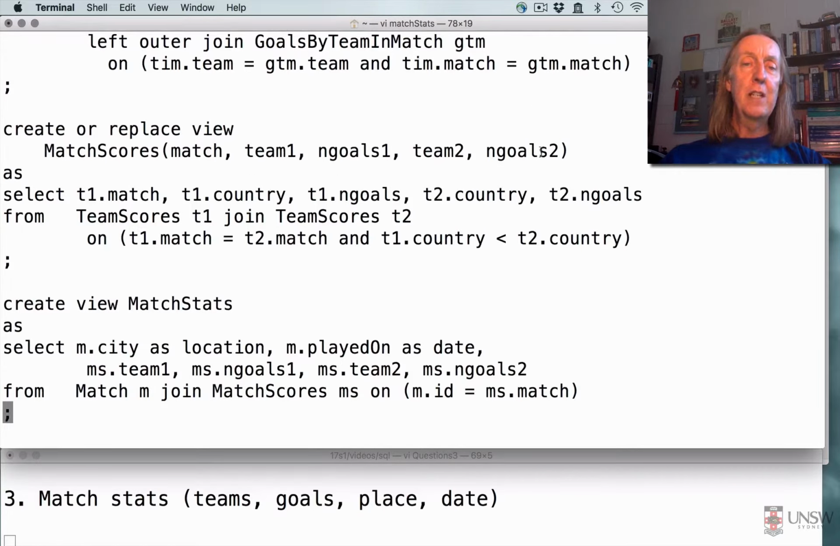Okay, so this view here basically takes information from something called team scores, joins team scores with itself, and basically what we're doing here, we're grabbing the scores from the two different teams from the same match and creating a tuple that combines those. So we end up with the match information and the team names and goals from the match.